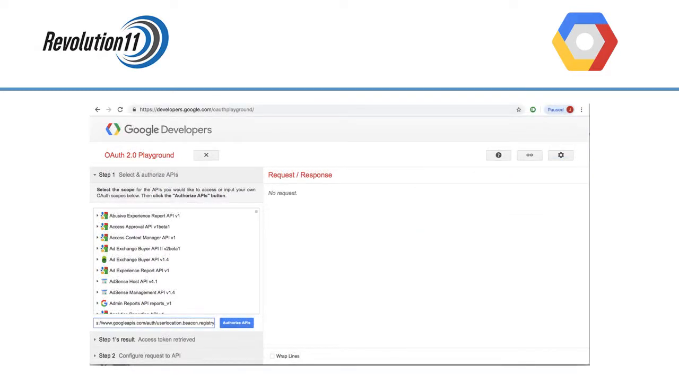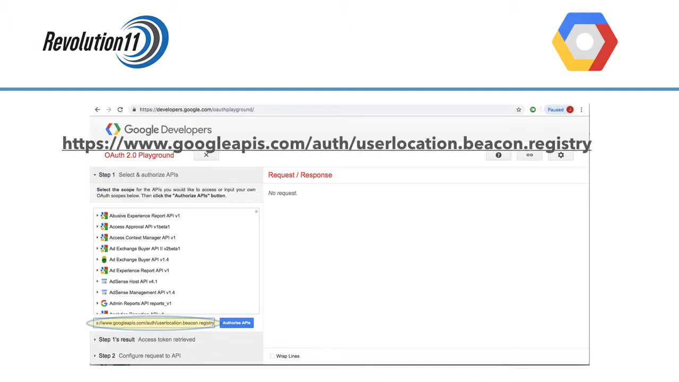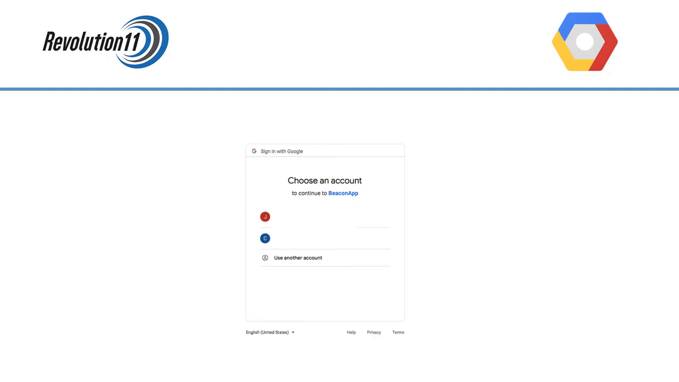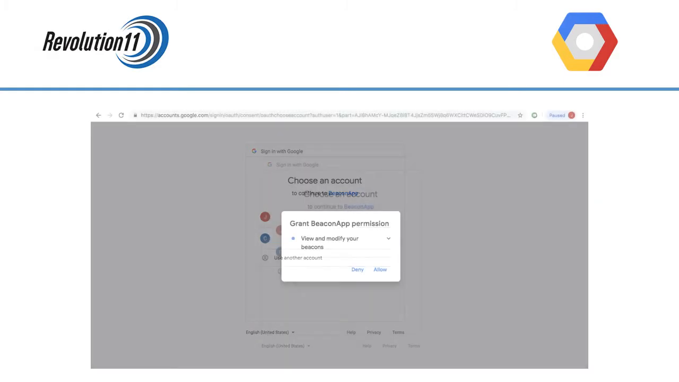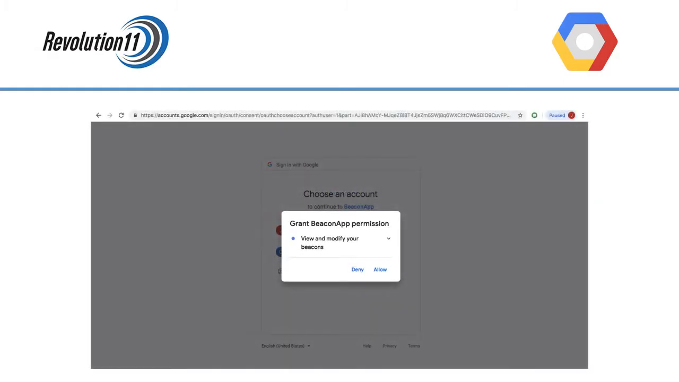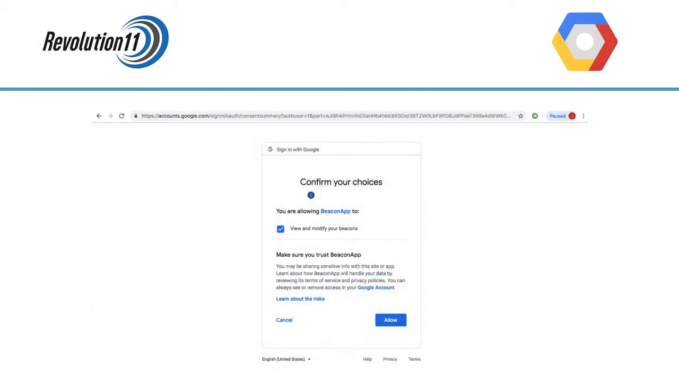On the left side, in the Input Your Own Scopes text field, paste the following and press the Authorize APIs button. A pop-up will appear asking you to choose an account to use with the Playground. You will be asked to give permission to view and modify the beacons. Click Allow. Next, you'll be asked to confirm your choices. Press the Allow button in the lower right-hand corner.